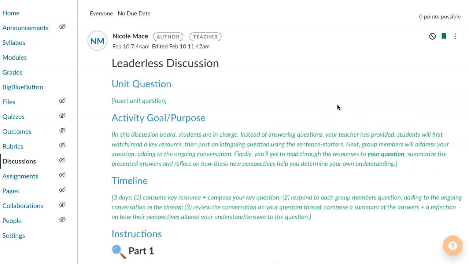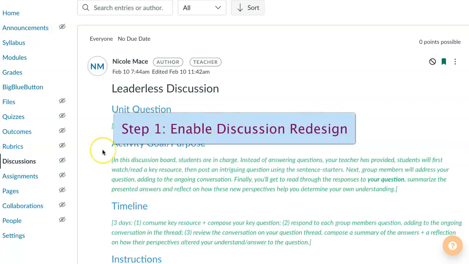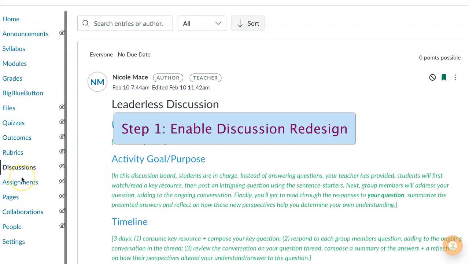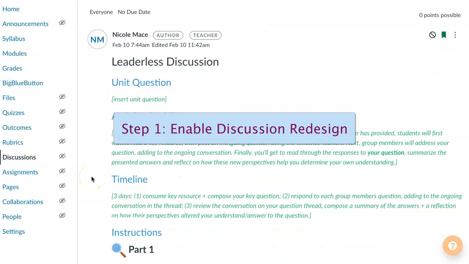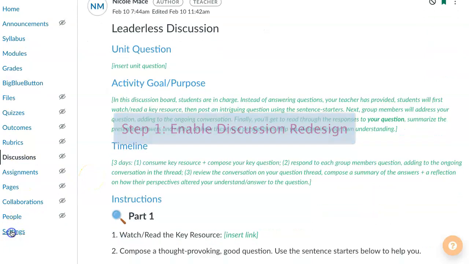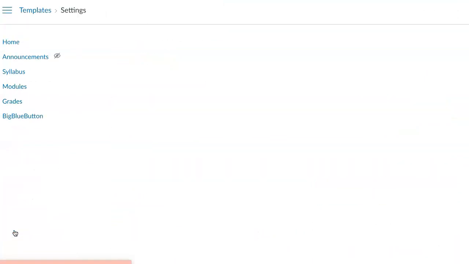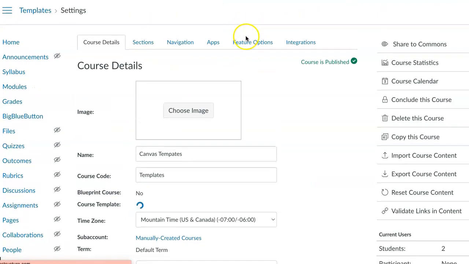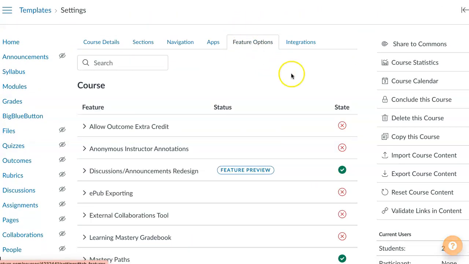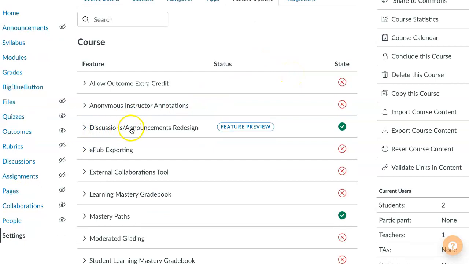So now I want to give you a couple tips on how to successfully pull this into your class. The first thing that I want you to do before you import the template is enable the discussion redesign feature. So you're going to go in settings in your course. You're going to find at the top here, feature options. Then you're going to scroll down to where it says discussions, announcements, redesign. And if it doesn't have a green check mark, you just want to click on it and select enable.